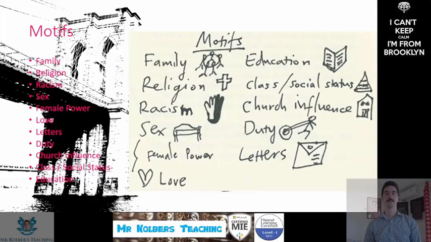Letters is another big motif, it just comes up again and again. So anytime there's a letter referred to, or there's actually a letter within the text, you should put this little symbol there to remind you, in case you're using that perhaps in an essay referring to the role that letters have. Then you could find these symbols and use them in your essay.